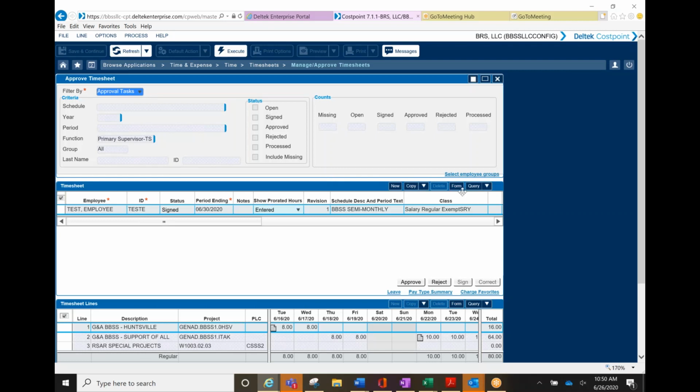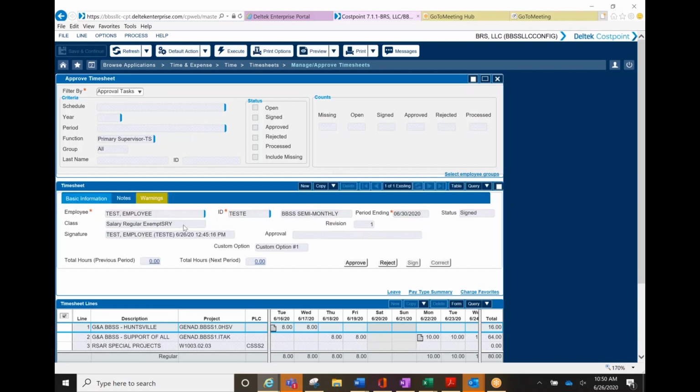For easy viewing purposes, I recommend putting this into a form view. It makes it a little bit easier to locate if the employee received any warnings when their timesheet was saved or signed. This is the header of the employee's timesheet. You'll see the timesheet period ending date here. The employee currently has one revision to the timesheet, and the timesheet status is signed.